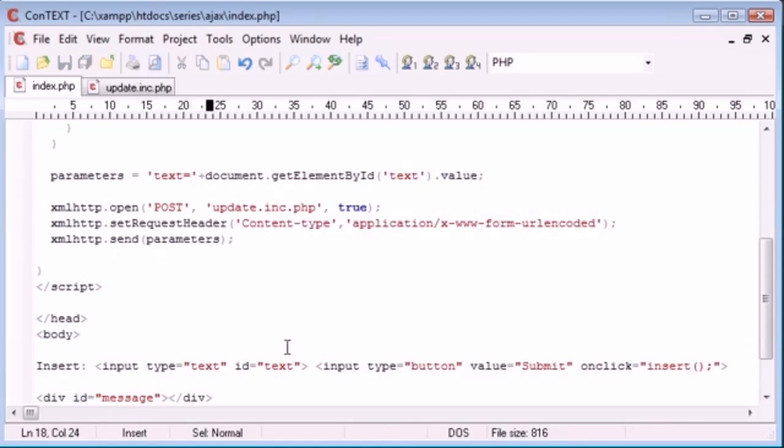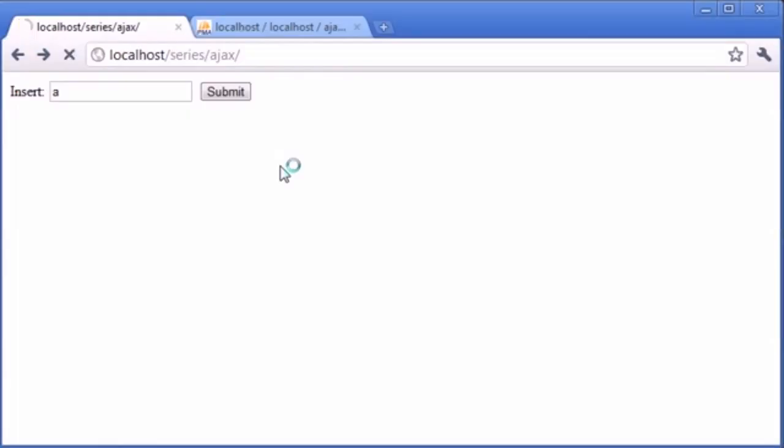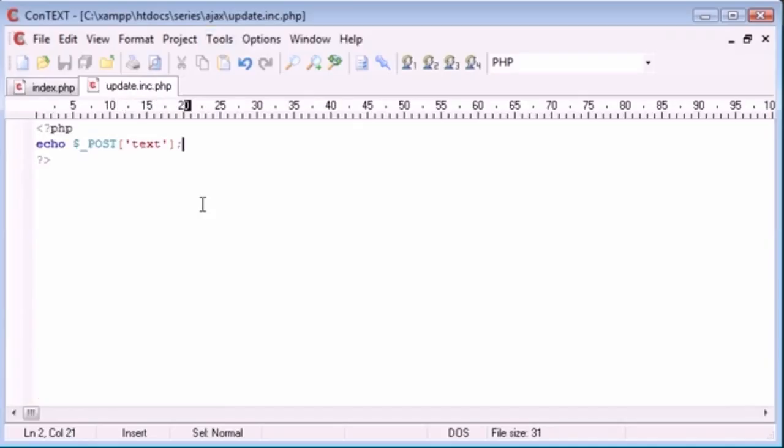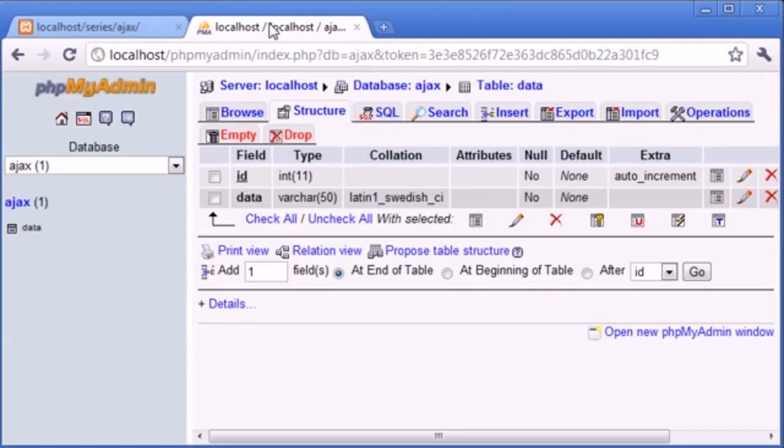That's why it wasn't working. So let's go back to our page and refresh. I'm going to type my name as I once did before, click submit, and we've posted this data through successfully. So whatever we type in here and we click submit is going to be posted through to our update.inc.php. So now in update.inc.php we need to start connecting to our database in order to start putting the data into this data field inside of our table.